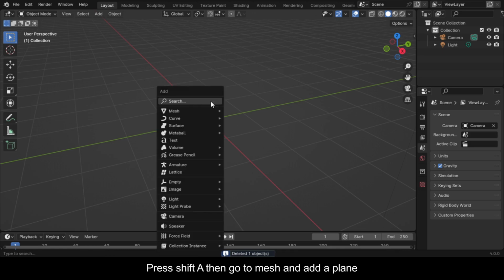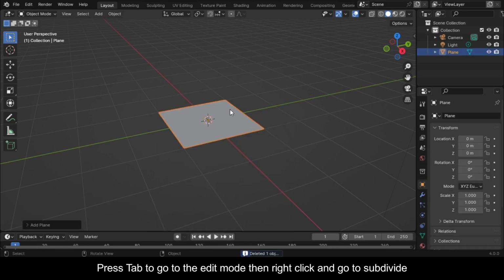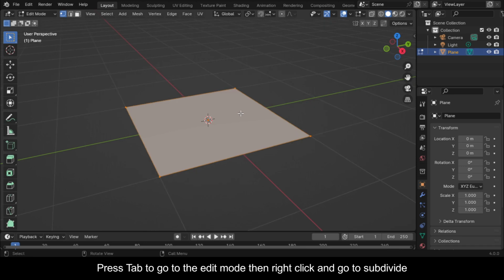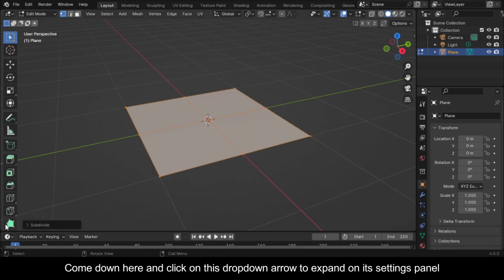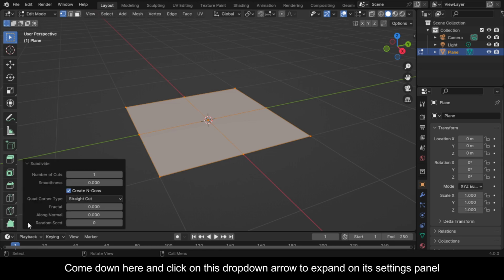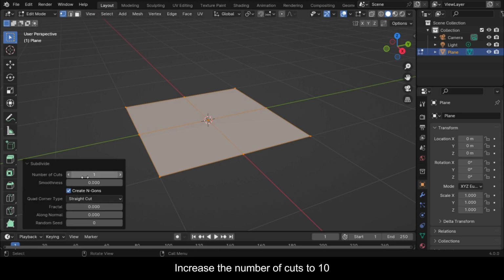Press Shift A to then go to Mesh and add a plane. Press Tab to go to the Edit mode, then right-click and go to Subdivide. Come down here and click on this drop-down arrow to expand its settings panel. Increase the number of cuts to 10.